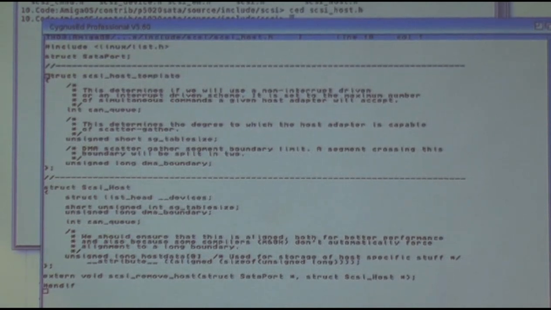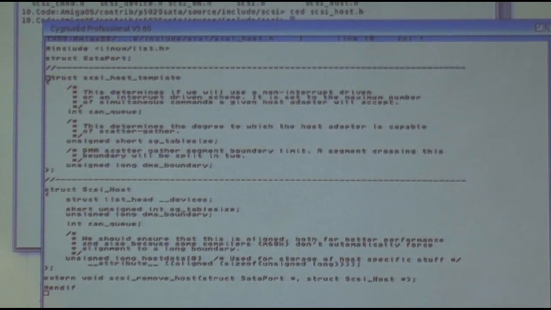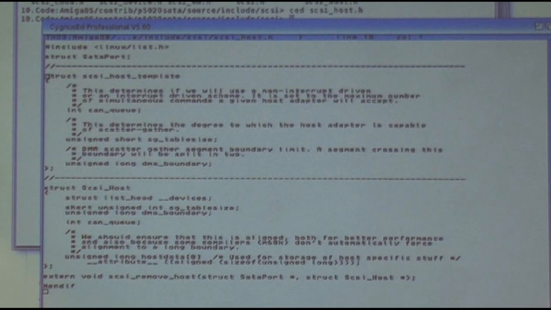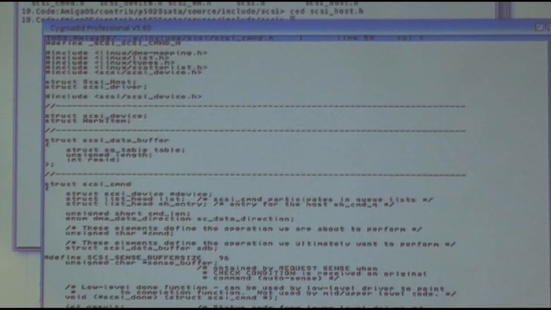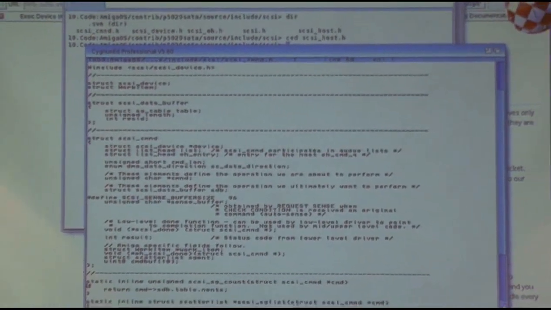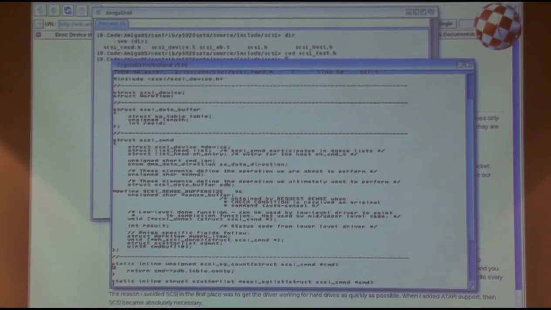The SCSI host template has a lot more fields than that, but I only needed 3 of them, so I only copied 3. Sometimes I really simplified things, sometimes I didn't, depending on what it was. Again, for the SCSI command, I only defined what I needed. The real SCSI command structure is two or three pages long. It's a monster. Because I did it slowly, piece by piece, I only copied fields I needed. But the downside is I can't easily merge code.